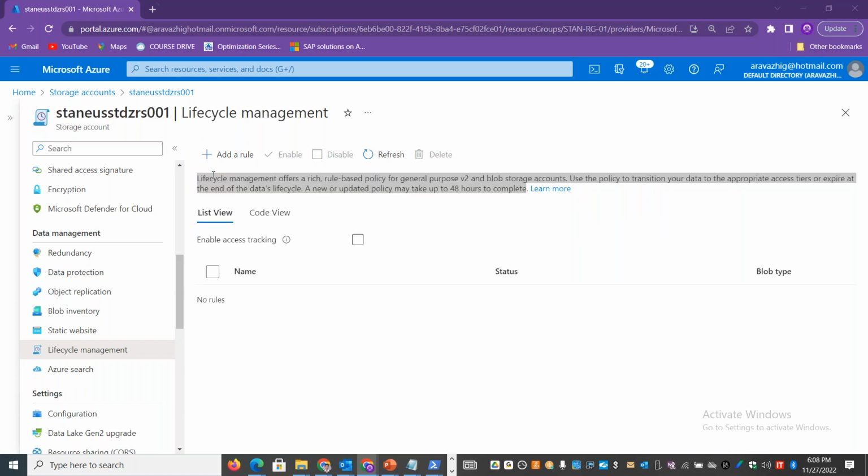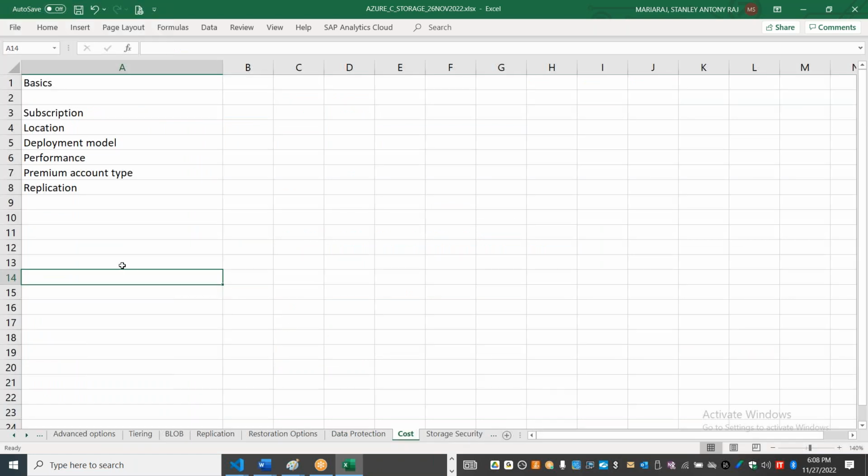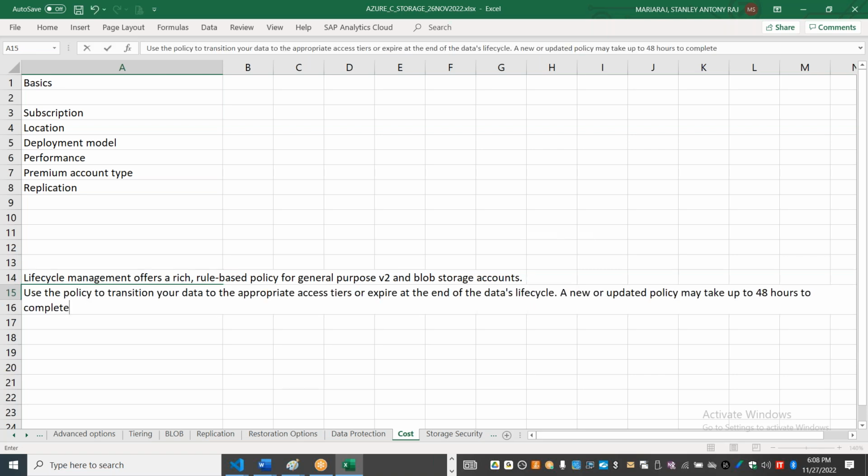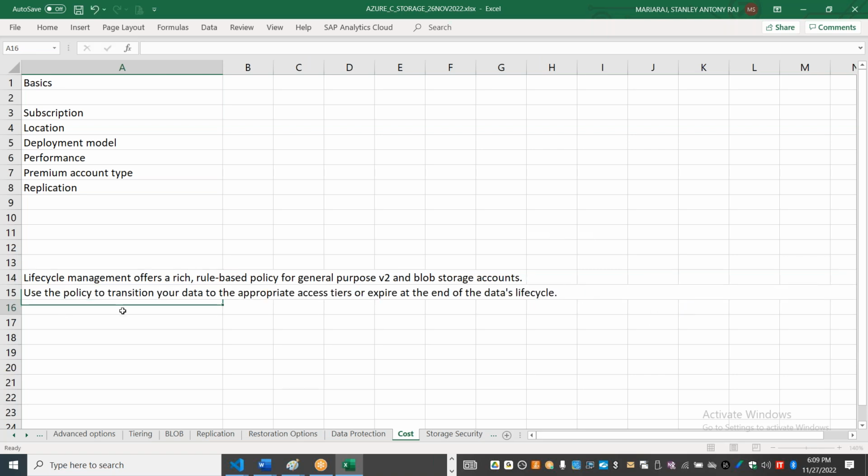So what is lifecycle management? Lifecycle management is related to cost. Initially all your files will be accessed on a regular basis, and as time progresses, some files you will never need or never access. Some files will be regularly accessed, some will be infrequently accessed, and some will be rarely accessed. Definitely in every organization, even on your laptop or hard disk, you will have a lot of junk data that you never needed, but you still have it in your costly storage.